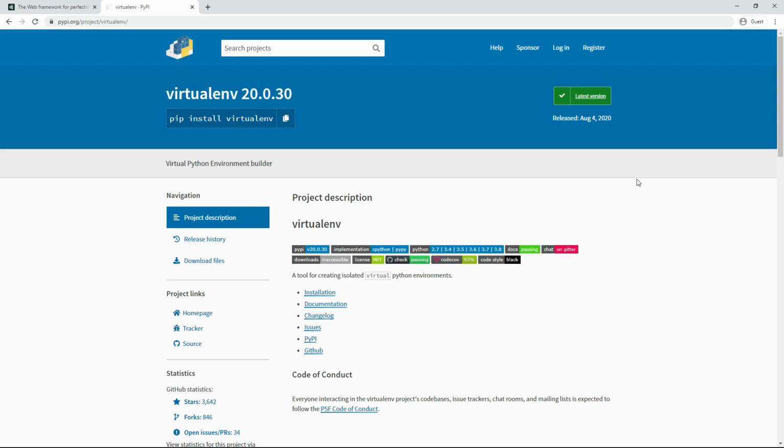Once Python is installed, we will go ahead and install virtual environment. A virtual environment is an isolated working copy of Python which allows you to work on a specific project without worrying about affecting other projects. It enables multiple side-by-side installations of Python, one for each project.